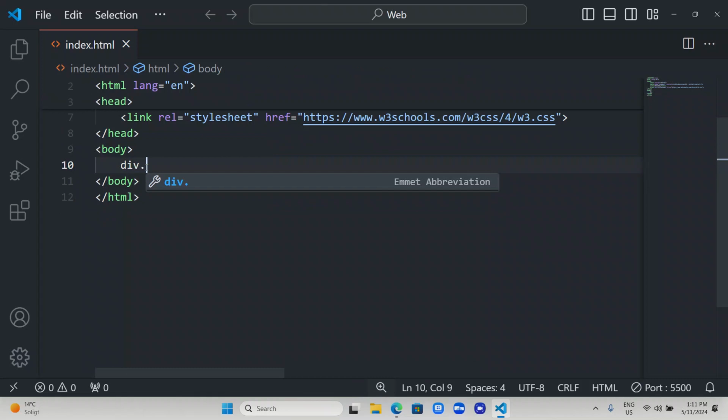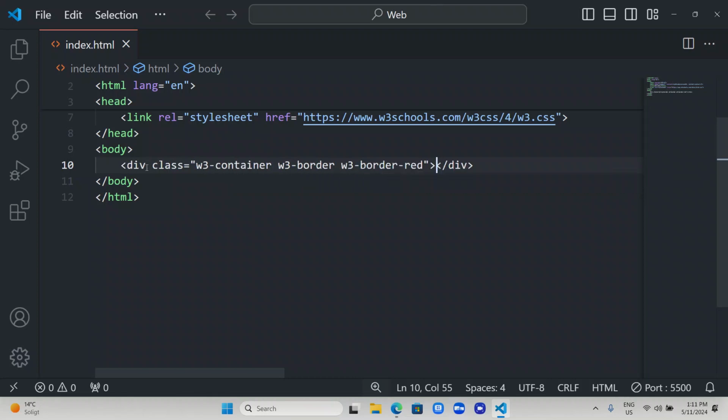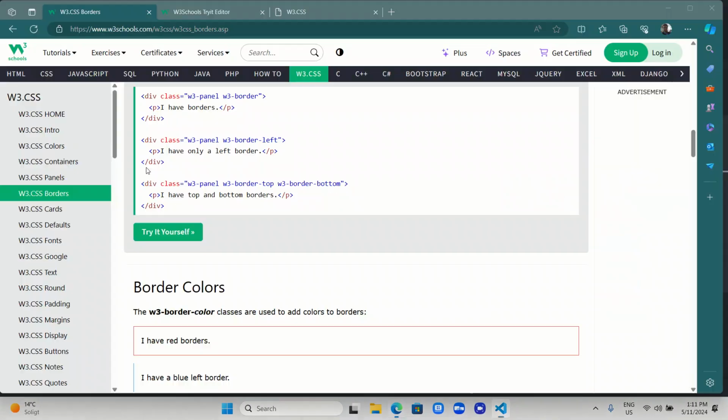So we have a div with W3 dash container, W3 dash border, with W3 dash border dash red. Okay, and here I put a P. This is a simple paragraph I can write here. Okay, now let's go and check it.